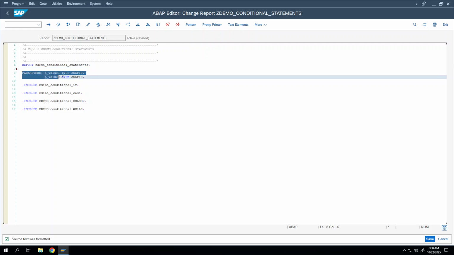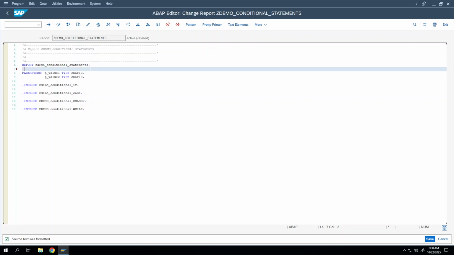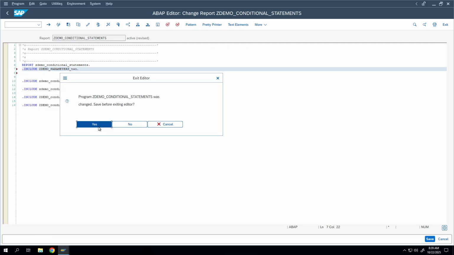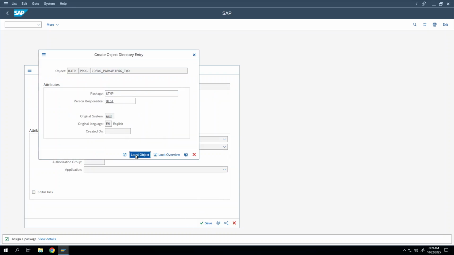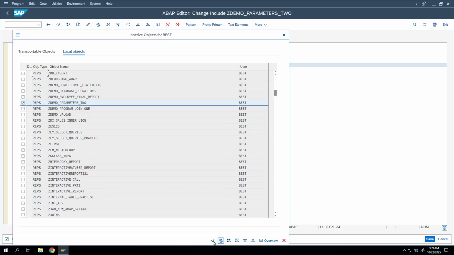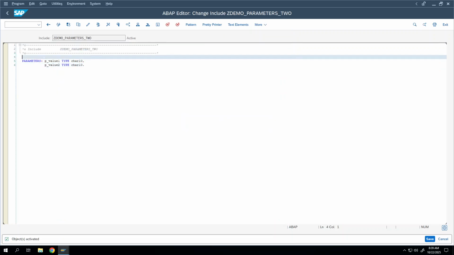If you want to reuse the same selection screen in multiple programs, what you need to do? Keep that in an include program. Remove here, keep the parameters here, activate. If you want, you can design the selection screen.